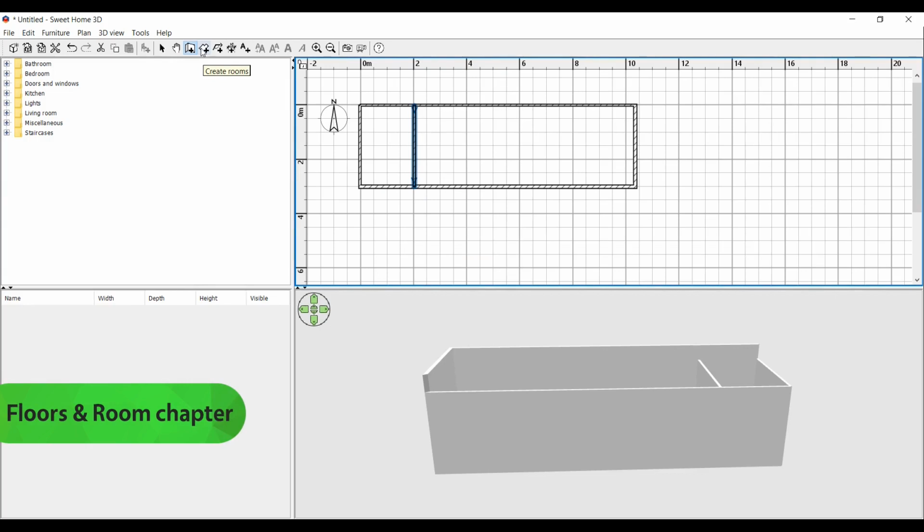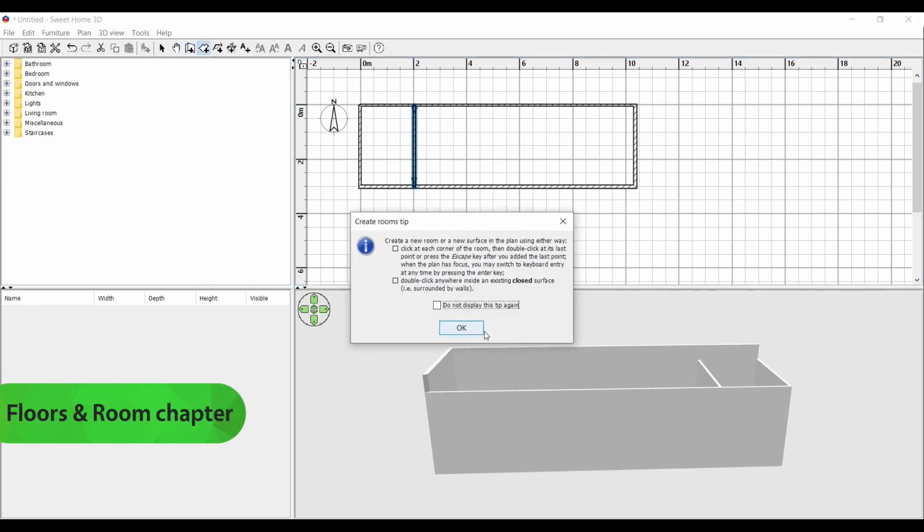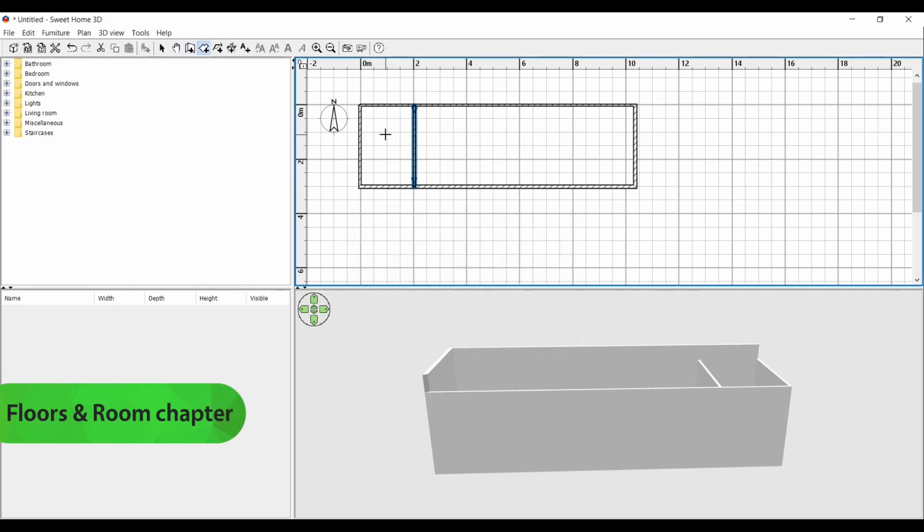It's very easy. I click on the create room tool. Here I want to draw a floor. So double click and it's done. Again double click, you see how easy it is.